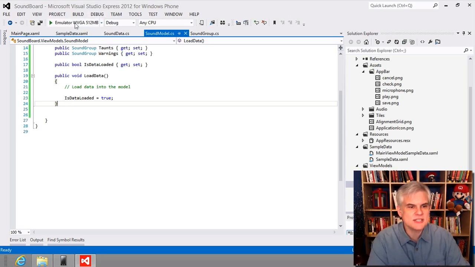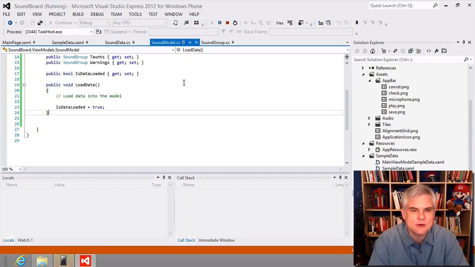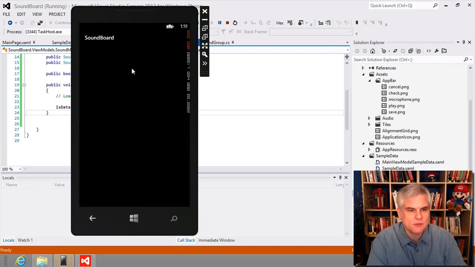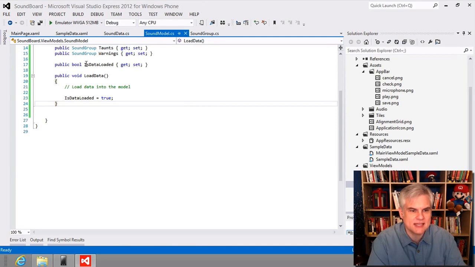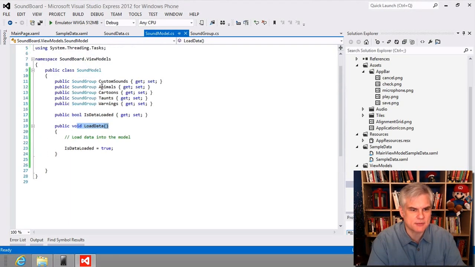Okay? So you can see what happens if we were to run the app right now. We get no data inside of our app. It's because we aren't currently loading anything in our load data method. So let's go ahead and fix that right now. What we want to accomplish is to set each of the public properties of our sound model class, like the animals property, for example, and the cartoons property, to an instance of the sound group object that's already loaded with data.